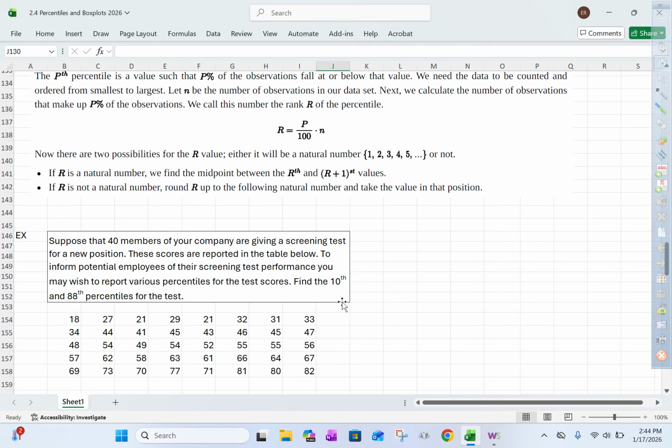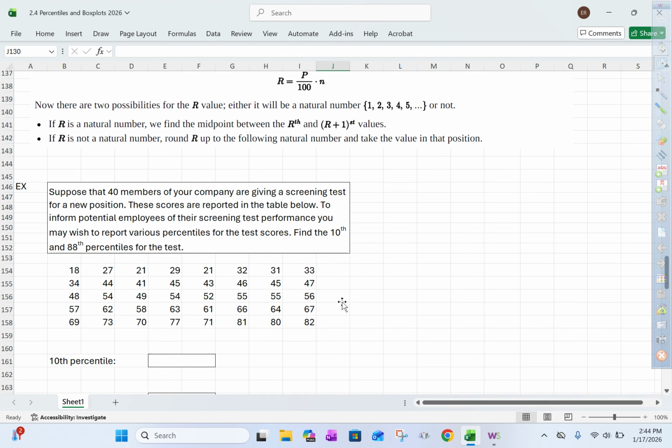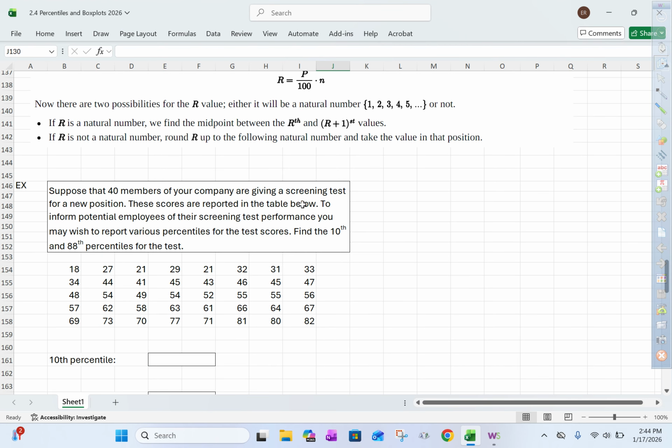So, looking at this first one, it says, suppose that 40 members of your company are given a screening test for a new position. These scores are reported in the table below. To inform potential employees of their screening test performance, you wish to report various percentiles for the test scores. So they want to give, hey, this is the 10th percentile, meaning 10% of the people who took this scored this number or less. So if you scored around there, you were on the low end.